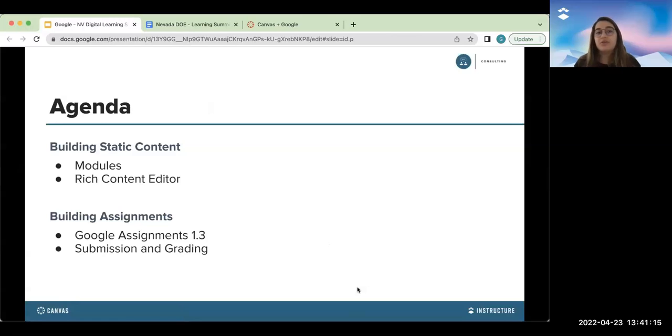When looking at Google integrations, there are two main things we're looking at. One, static content. When I talk about static content, it is if you want to share a presentation or a Google Doc or even forms, which are not necessarily static. We can do all of that through the use of modules or the Rich Content Editor. How does that come around? Through the modules, if you want to share a presentation, share a form, which are fairly common, or share a document, we can always attach those either as files or as linked documents.